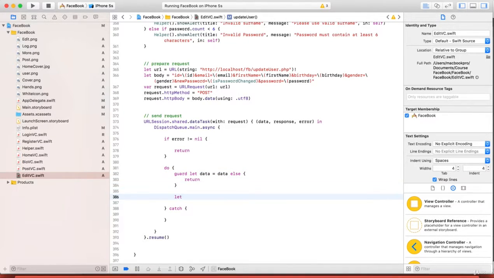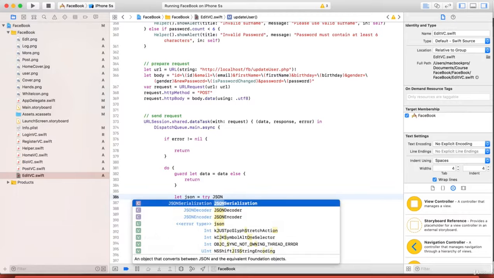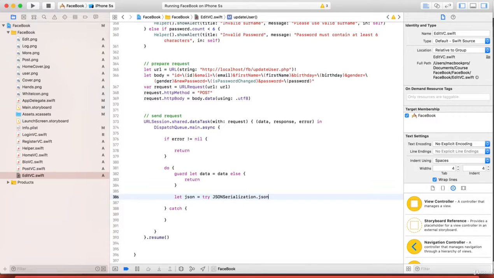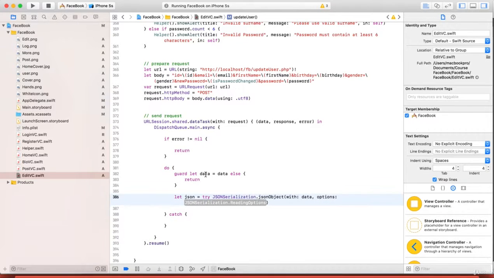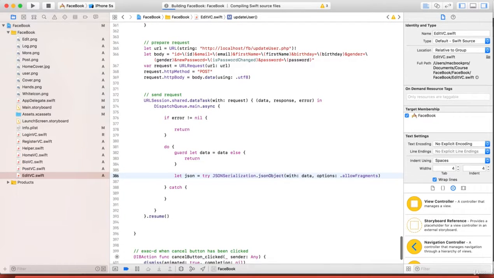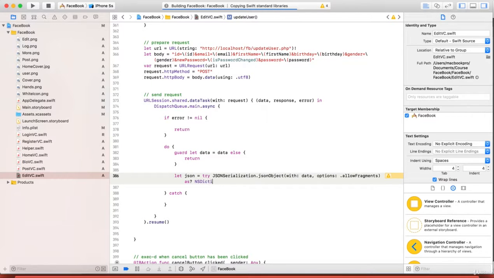Okay, and now we want to cast a JSON. Let json equal try JSONSerialization.jsonObject with data and options. Data, the data which we have now casted, and options .allowFragments. Yeah, like this, and we want to cast it as NSDictionary. Very good.